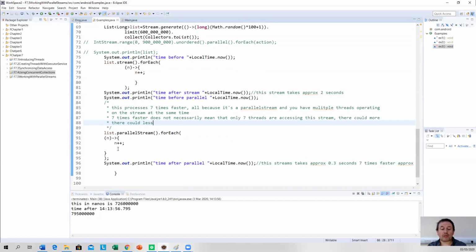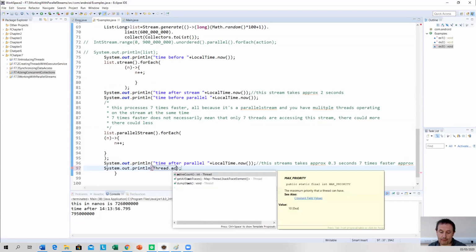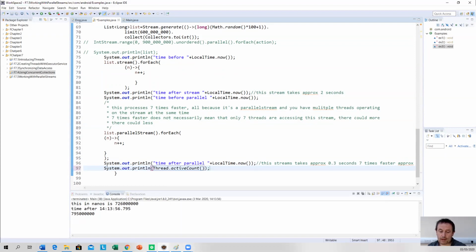You can, but the available amount of threads is always going to be 16. Okay, I would imagine so. I'll just put it in here. So I will go threads dot active count.